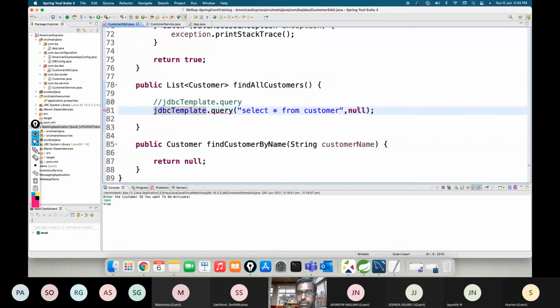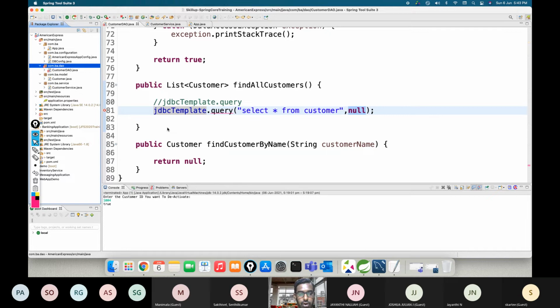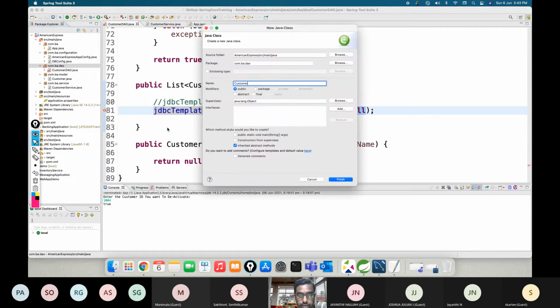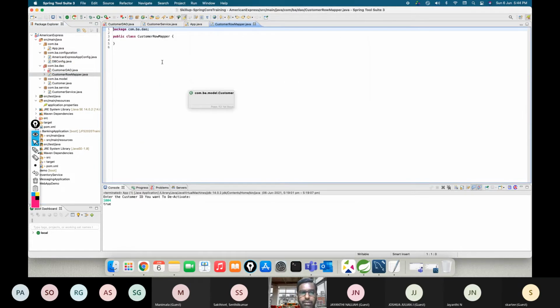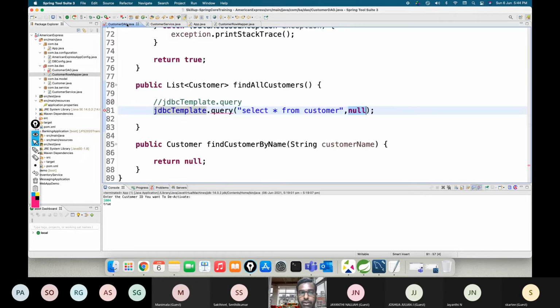Okay, now the thing is I need to create the row mapper. There are many ways to create a row mapper. One, you can create a separate class. In the DAO itself, I'm going to create a class called CustomerRowMapper. For product, you can have ProductRowMapper. It depends. Okay, so this is one way, or you can create it like an anonymous class in the argument itself. In the argument itself, you can just create the row mapper, new RowMapper.